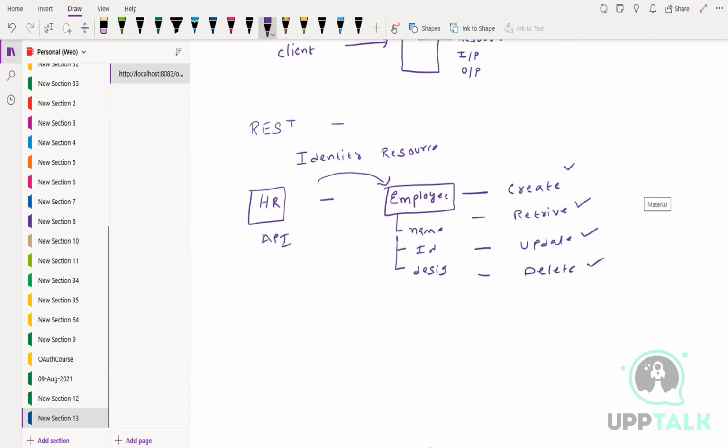So this is an object. It's not a simple string, right? Object. So this is called a resource. I call this a resource, in the REST terminology.